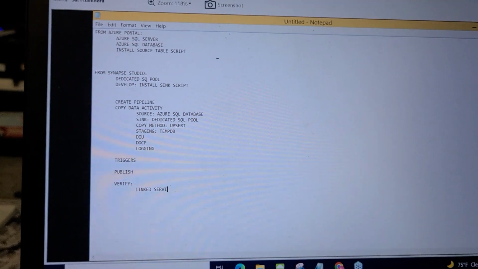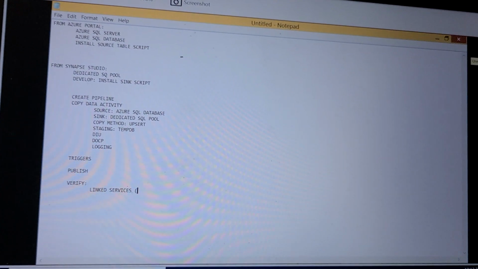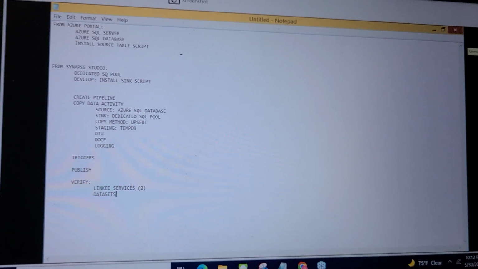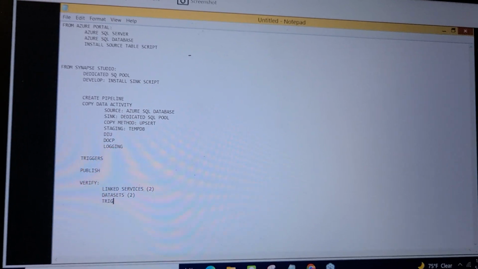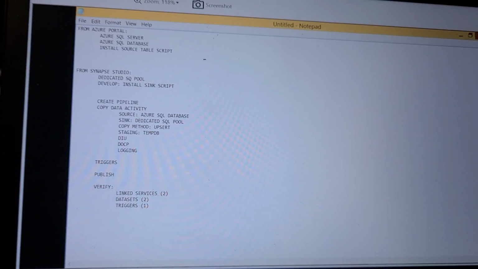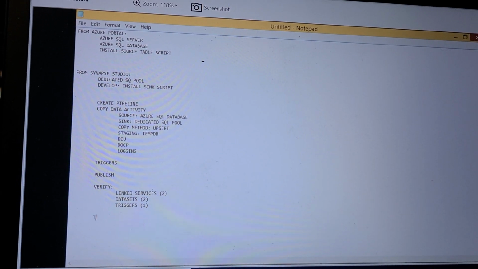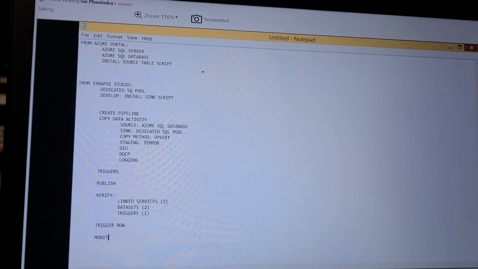Linked services. Total 2 linked services, right? One for source and sync. Data sets 2 and triggers 1. Then what next? Leave it as per schedule or trigger now. Go to monitor.